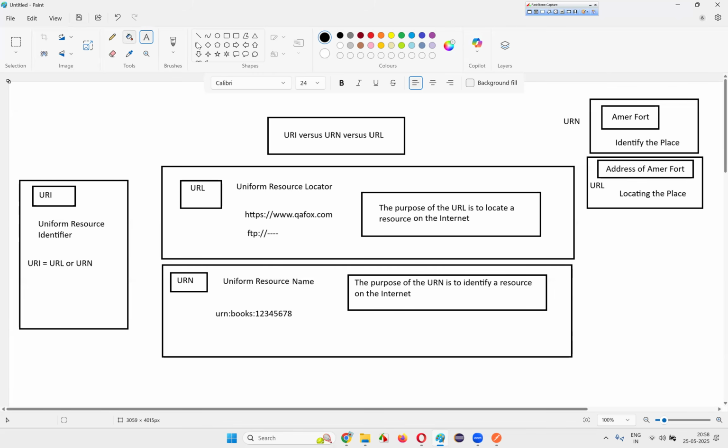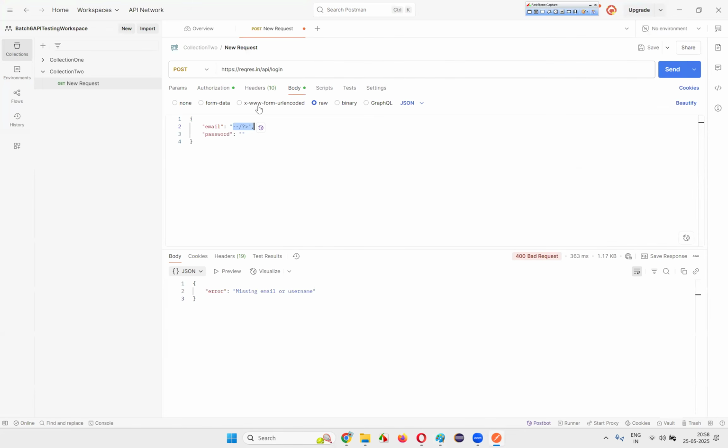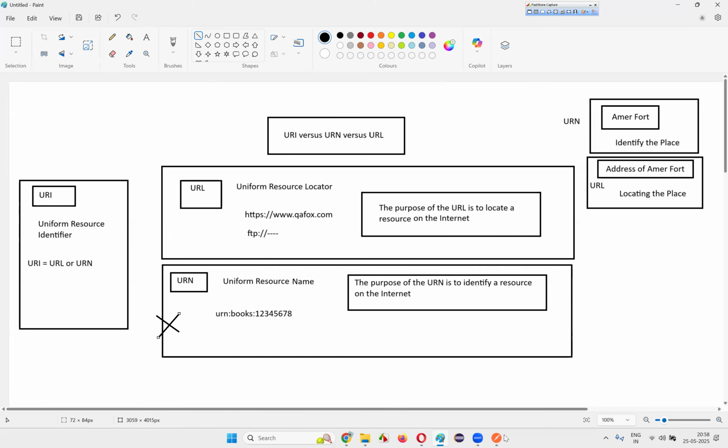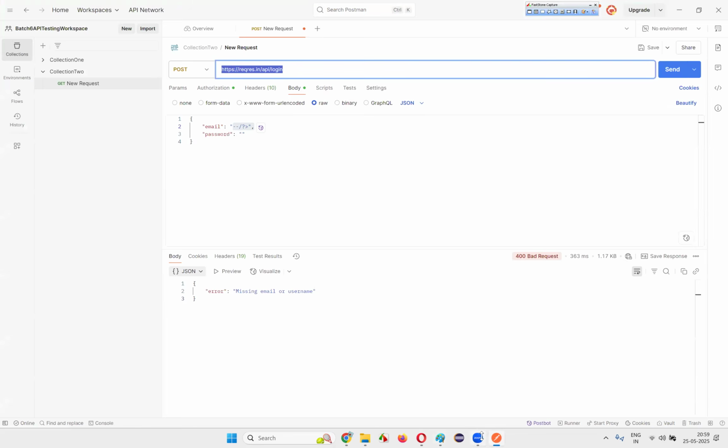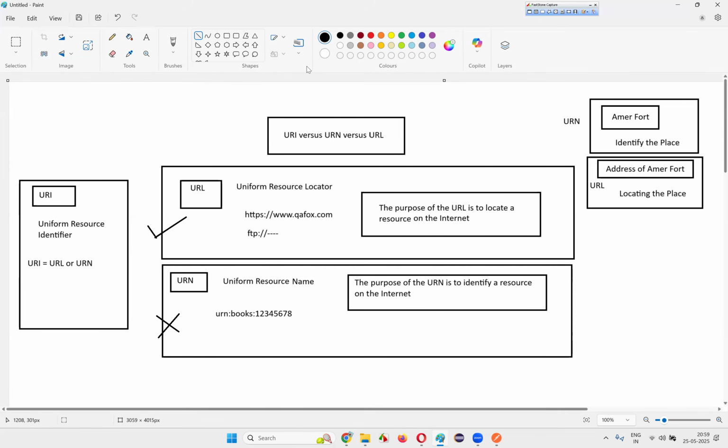Most of the time you will not come across URNs. When you perform API testing, you will get URLs, not URNs, right? So in most cases you will get URLs. Some people, instead of calling them URLs, will call them URIs. URLs can be called URIs, and URNs can also be called URIs. In real time, when you perform API testing, whatever request URL you are giving, they will say request URI instead of request URL. Both are the same.